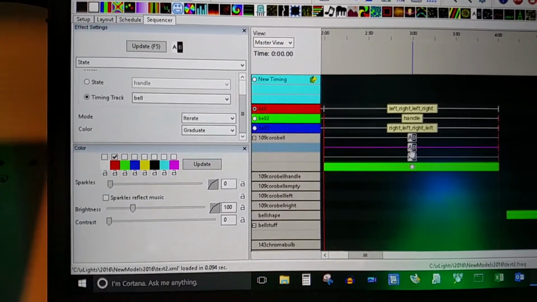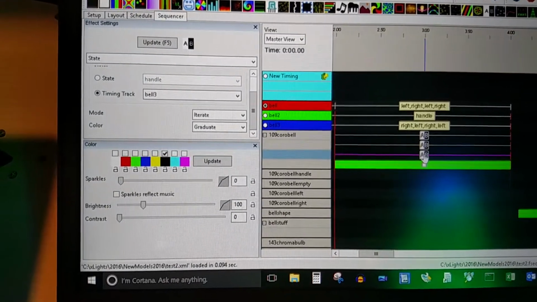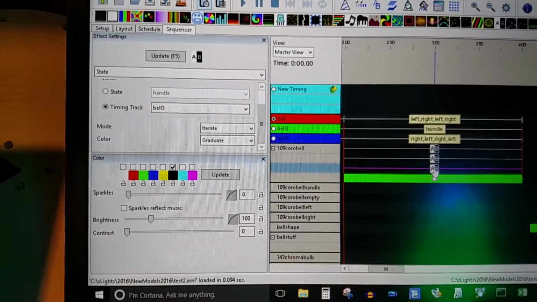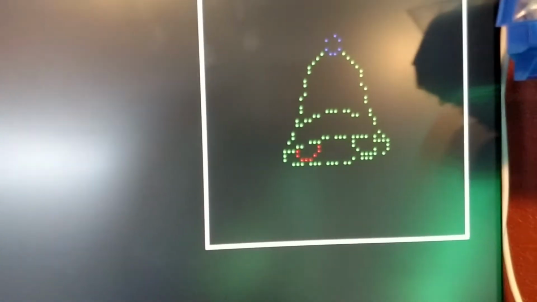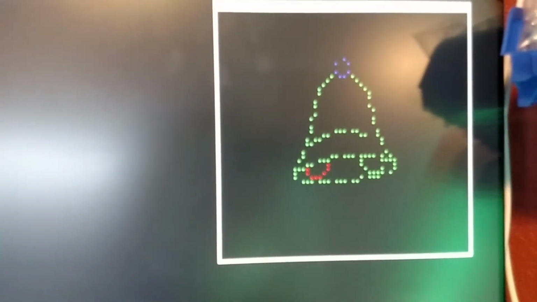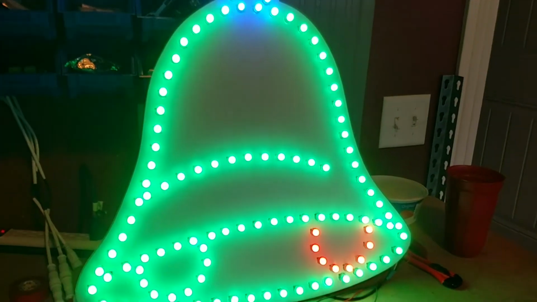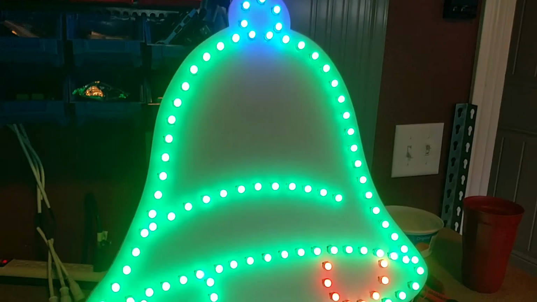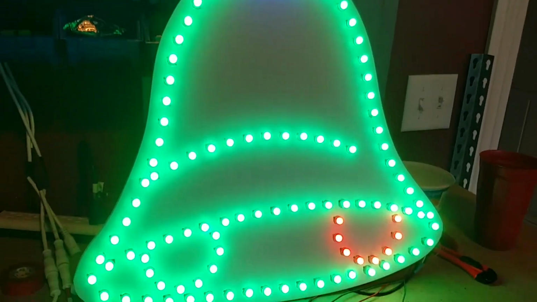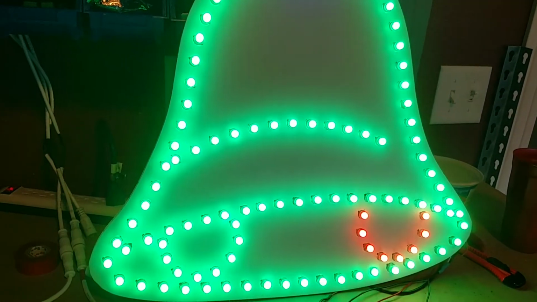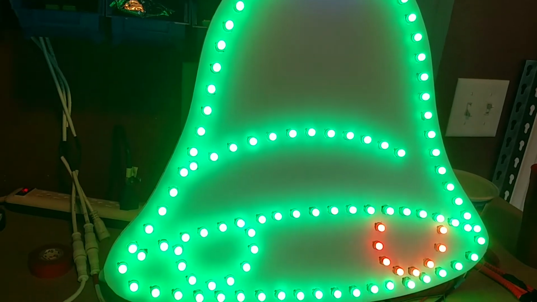And I was having trouble because if I delete this, I'm going to show you what happens. If I delete that state effect, now I don't quite have what I was looking for. Now I've got the whole bell lit up and the clankers go green because that's what the whole bell is right now. When I light up the red, which is what I wanted it to do, that's fine, but I didn't want the green on the clankers.